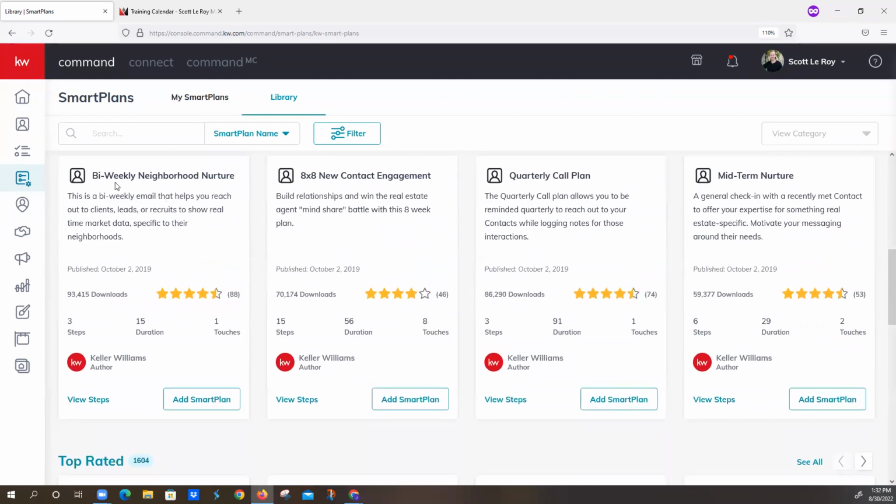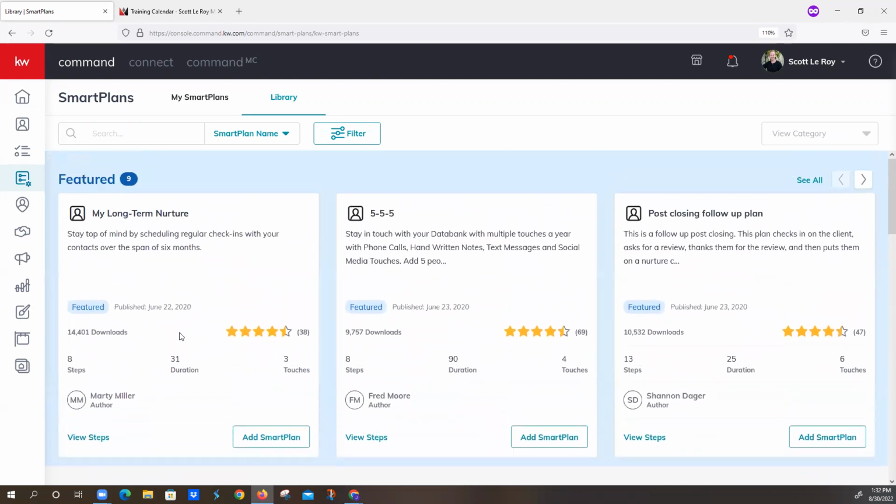So if you looked at these and you decided, yeah, this sounds like something I want to do with my database, here's our description, the publish date, the downloads. Says it takes 3 steps, which is great. It's 15 days duration, and basically one touch, which is just one time making contact with your clients. And then you can add them to a smart plan. And a lot of them you can have it just repeat every 15 days. And we do have a smart plans class coming up. So you'll definitely want to be a part of that if you want to learn how to work your database a little bit. We've got referrals right underneath this one.